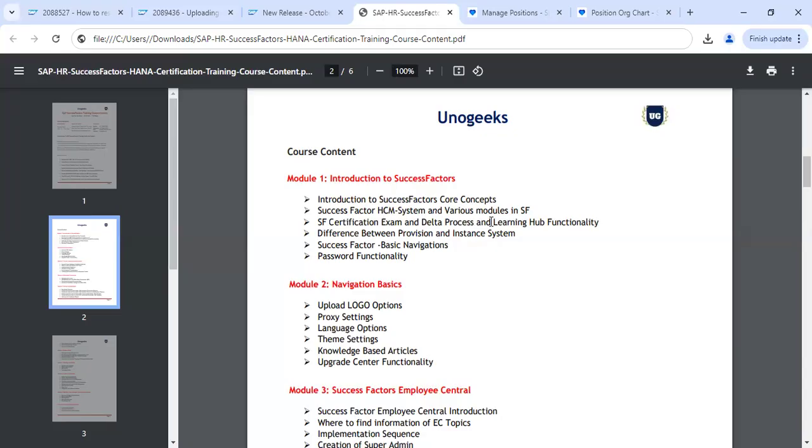Correct. Soumya, do you have any question on this part, the Delta exam and the certification exam? Oh, the Delta process, I couldn't get it. Can you please repeat? Because I don't have the idea about it.